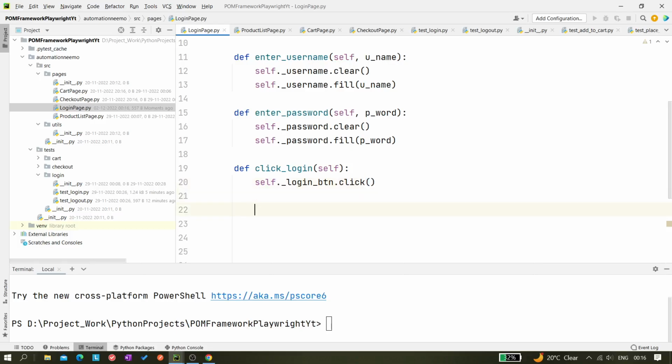Okay, next there should be another method that will use these three methods to perform the actual login operation. So do login. Basically we need a username and password, right? So what we can do here is add one parameter, credentials.